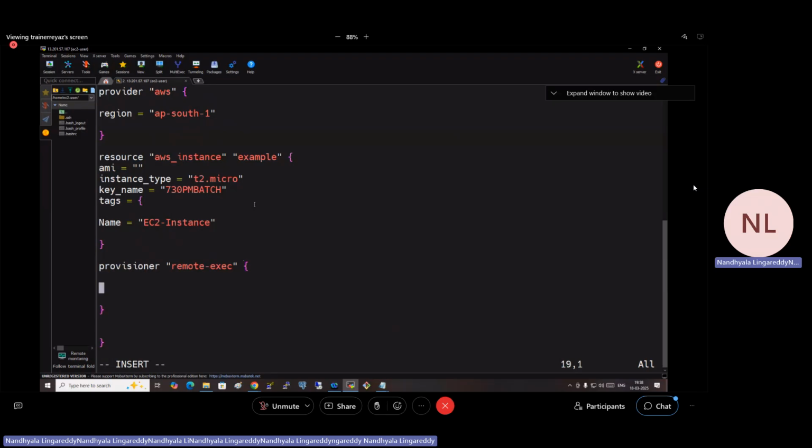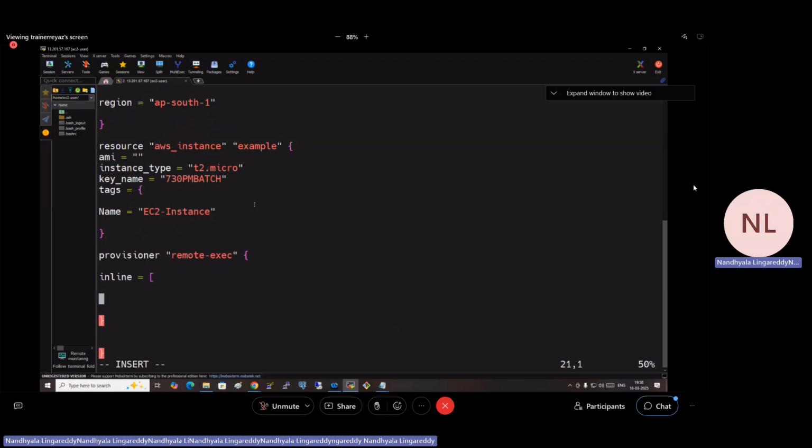Okay. Inside this, we need to give an argument called inline, meaning whatever we are writing should be inside the square brackets. Now let's start running the commands.